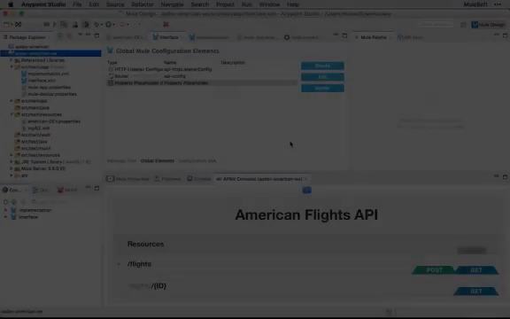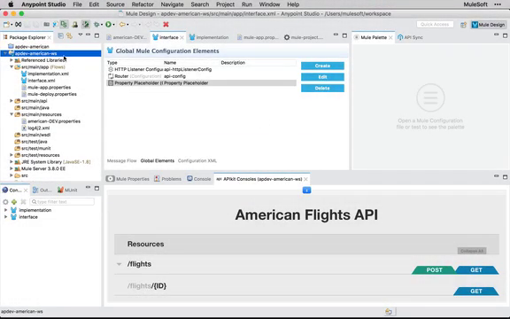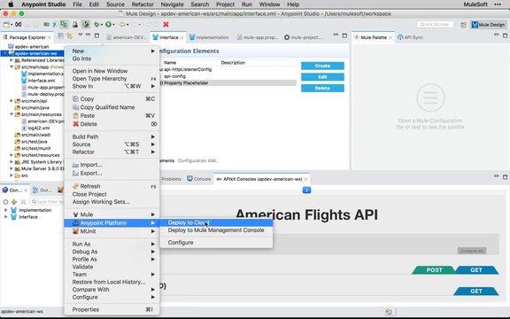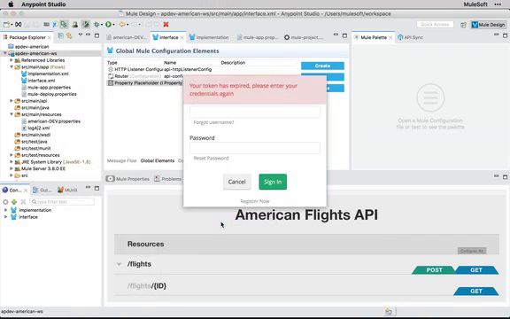Let's get started. Back inside of Anypoint Studio, let's right-click on apdev-american-ws. In our menu, we'll go down to Anypoint Platform and choose Deploy to Cloud. After choosing to deploy to cloud, if your token has expired like mine, you may have to log in again, so feel free to take a moment to do so.